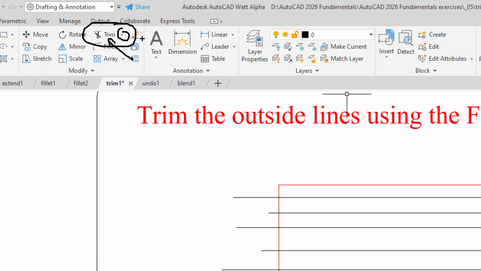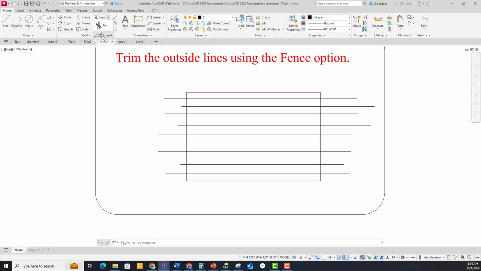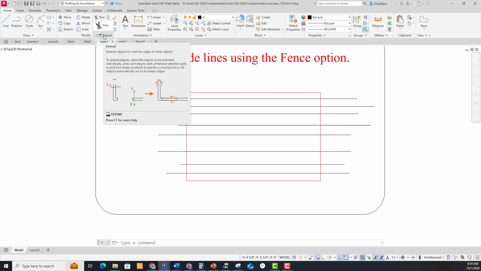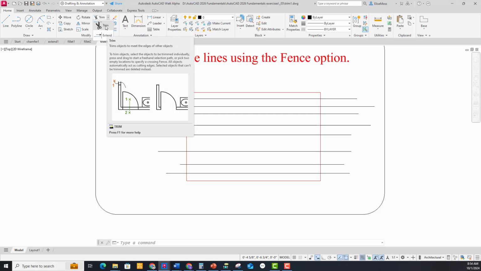Notice there's a down arrow there. That's because underneath the trim is the extend command. So extend is like the opposite of trim. And we'll be doing the extend command exercise in a little bit.